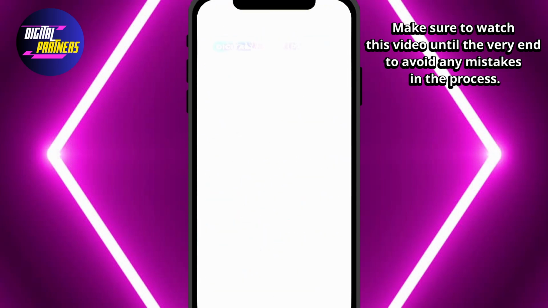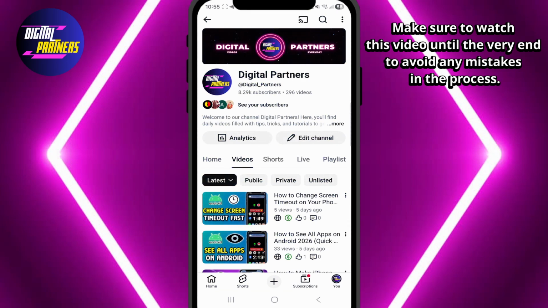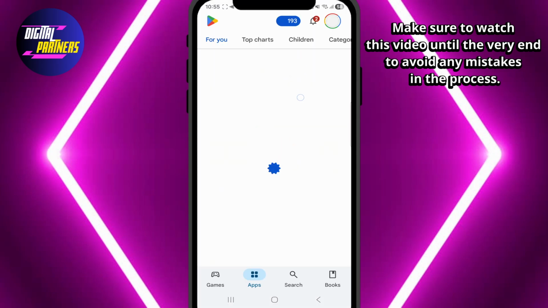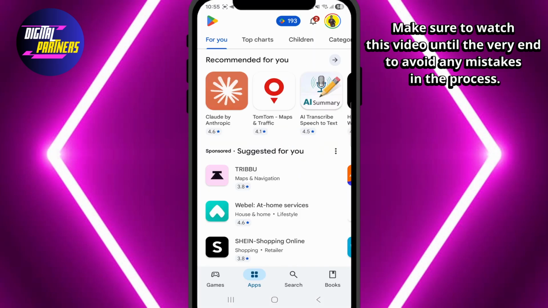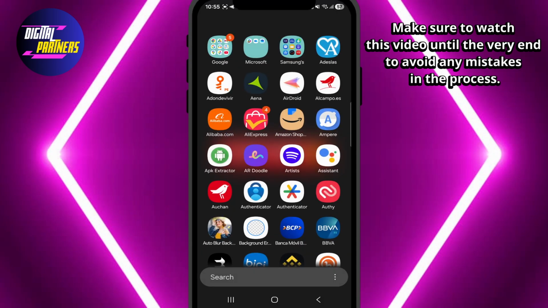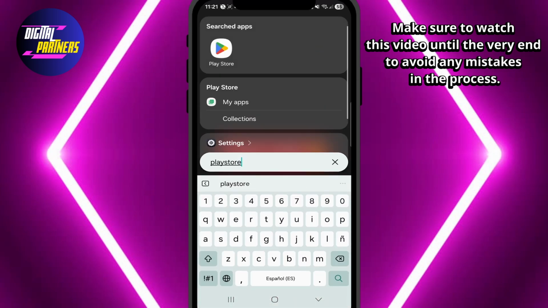Let's get started. First, it's important to know that you cannot update YouTube directly inside the app. To do this, you need to open the Google Play Store on your Android device. If you can't find it on your home screen, simply swipe up to open your app drawer and use the search bar to type Play Store.